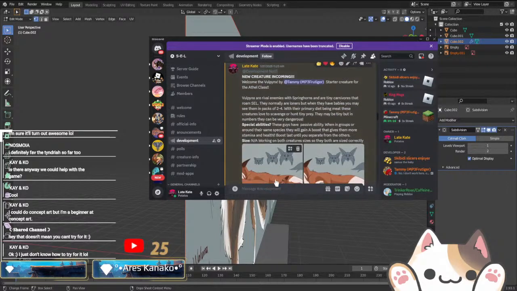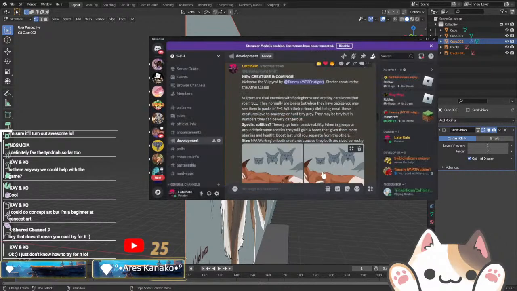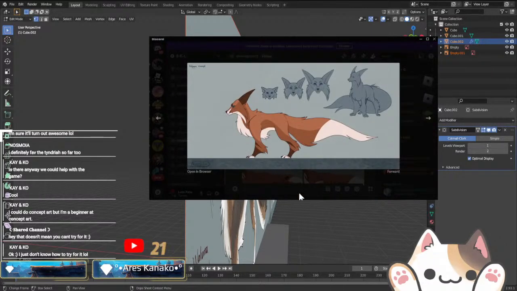So we have a new fox creature. This is going to be the starter of the Aethial class. I don't think I've shown this one before, so I'm going to show it here. This one already has a model for the adult version. The baby stuff is still to be worked on, but the adult version has a model, and I'll show you guys that in a second.